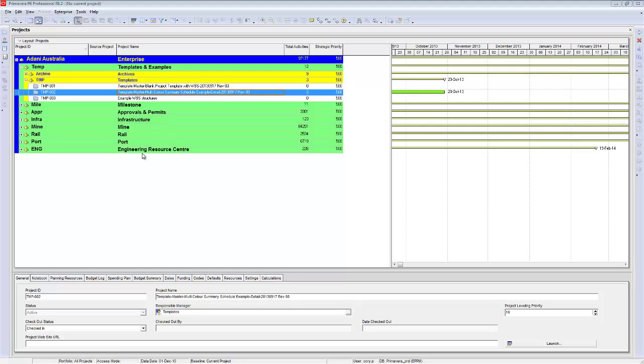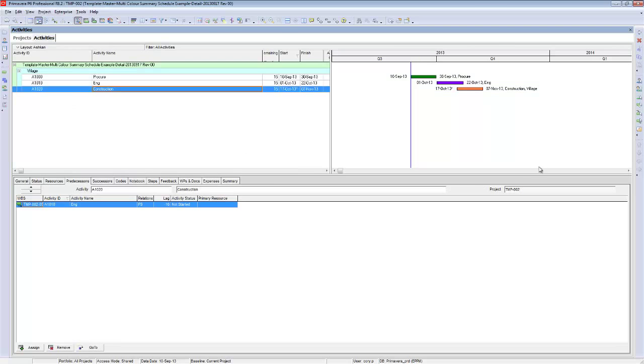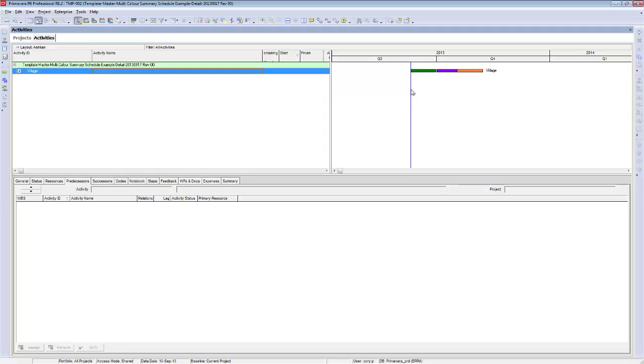To create a multi-color summary schedule, an example is in this project here. You can see we have several bars here, all of different colors, that when we roll it up at a summary level, all the information has gone except for a summary level view of all three of those activities in color scheme with the village label at the end. It can be used for management reporting.